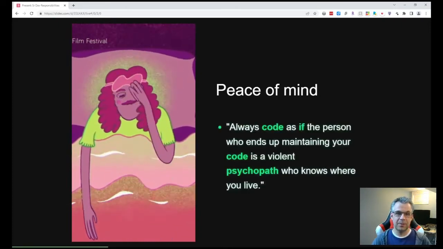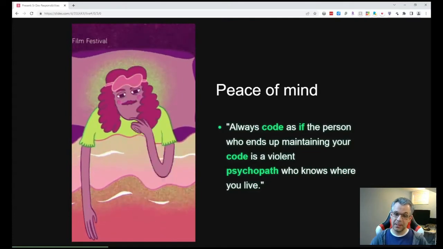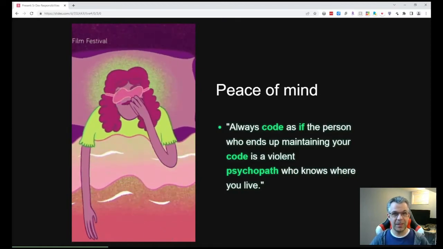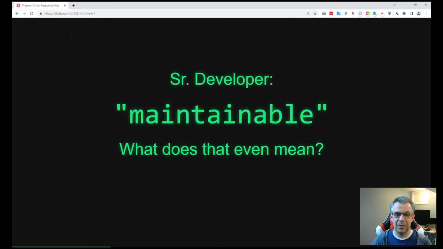And I like this quote about why we code for quality. It's because we code as if the person who ends up maintaining your code is a violent psychopath who knows where you live. So let's all sleep better at night and code so that there's a low ratio of WTFs per code review. All right.